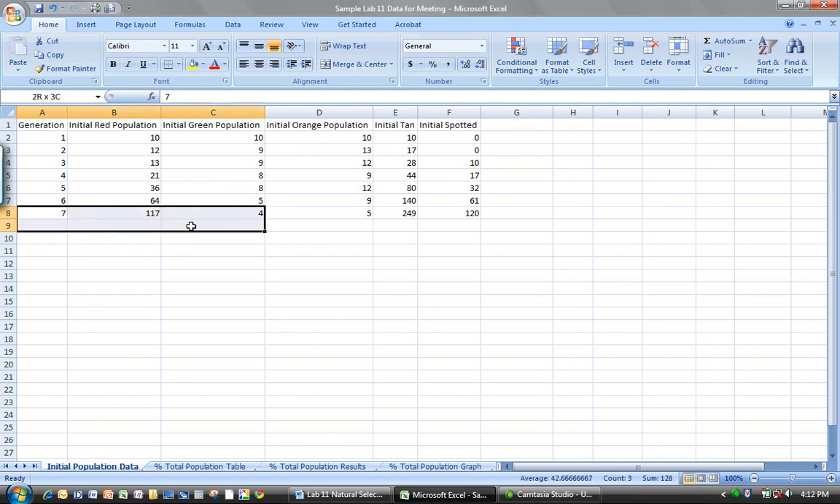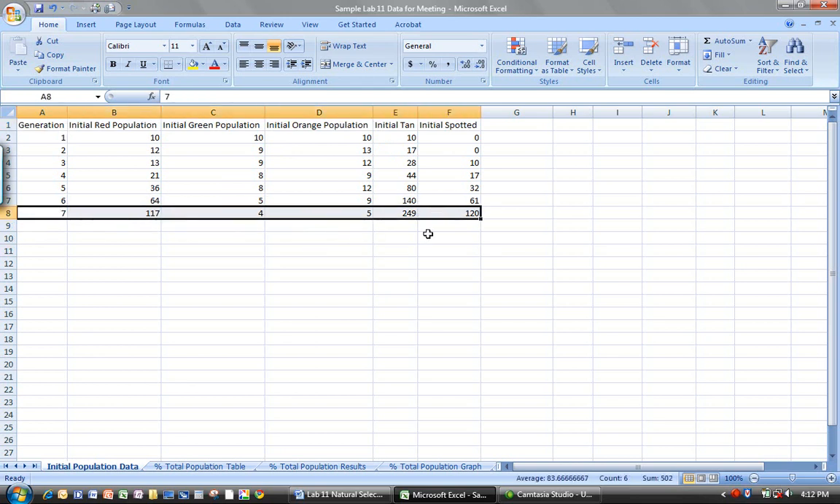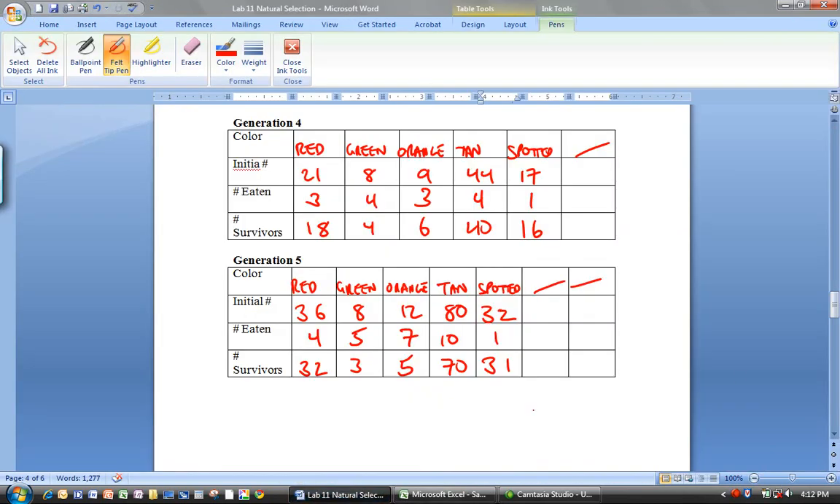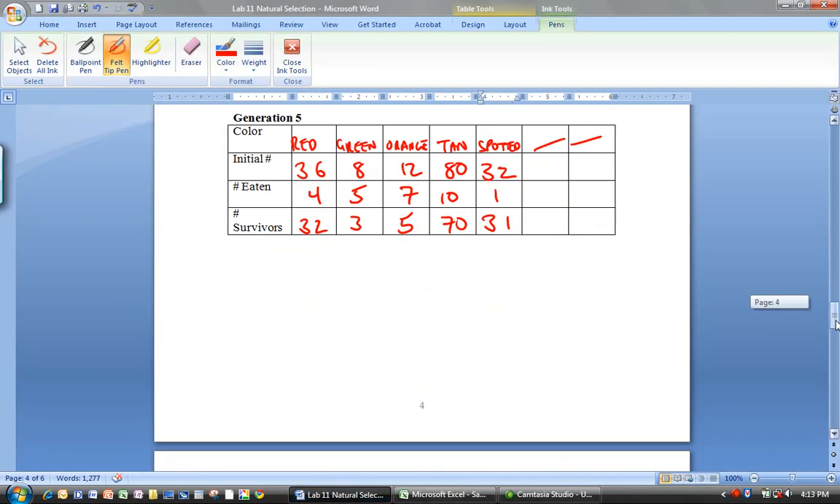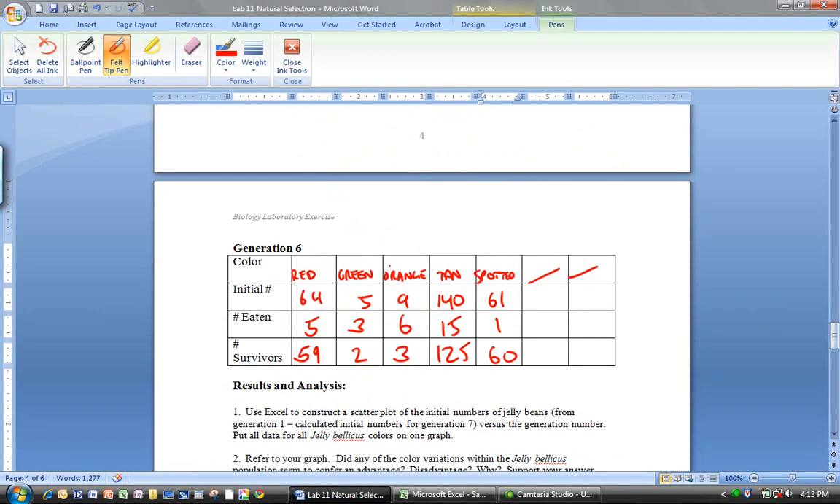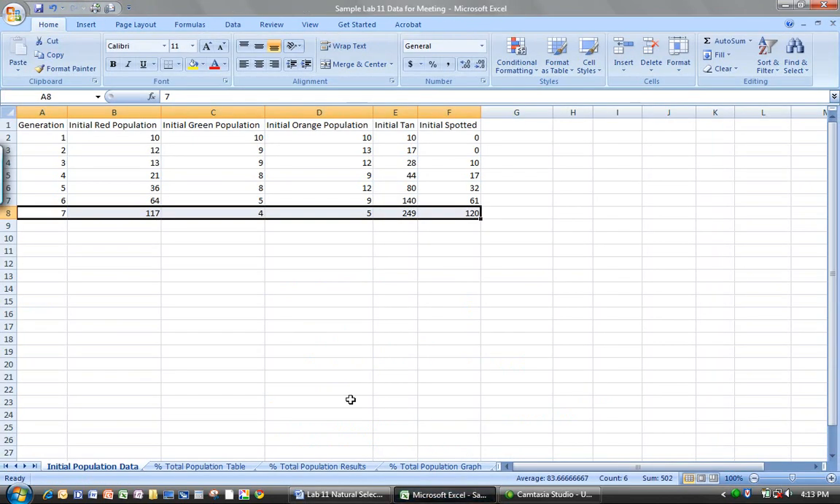You'll also notice that I went out to generation 7 here. Going back quickly to our lab, you'll notice that we only did the game for 6 generations. But remember, if we have this information, the number of survivors in generation 6, we can use that to calculate the initial number of jelly beans of each variant in generation 7. I've done that in Excel here, so we have as much data as possible.